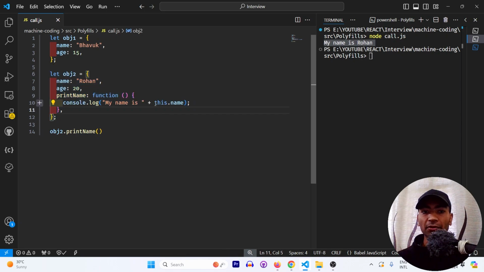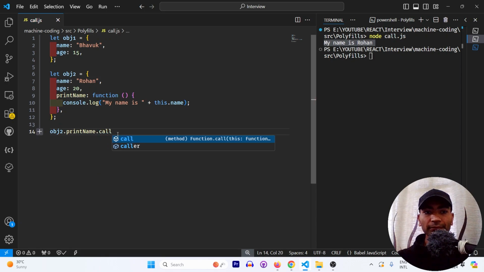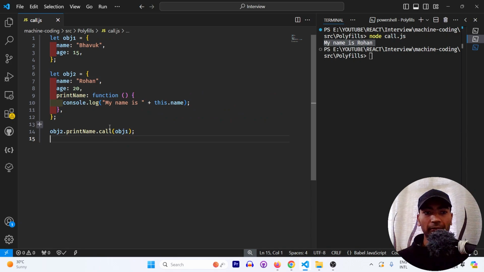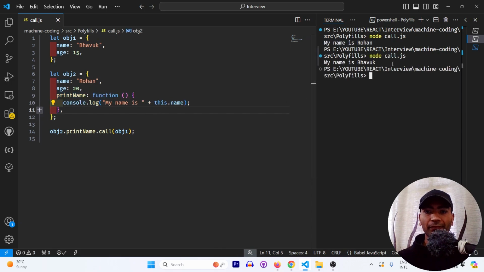So what if I want to run this function in the context of this other object? For now we are accessing this printName function using object2 because it resides inside object2, and we are able to get Rohan due to this.name, because the this keyword is currently referring to this object context. What if I change the context for this keyword? So if I say .call and I pass another object to it, object1. Now we have changed the context for this function. Let's see what is the output. You see, my name is Bhavuk.